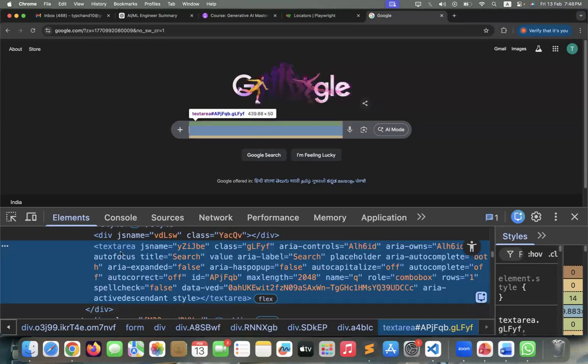Okay. So this is the information. Based on this information only, we are identifying the element. So this is the tag name, and the remaining things are all attributes. And these attributes or properties are going to play an important role.